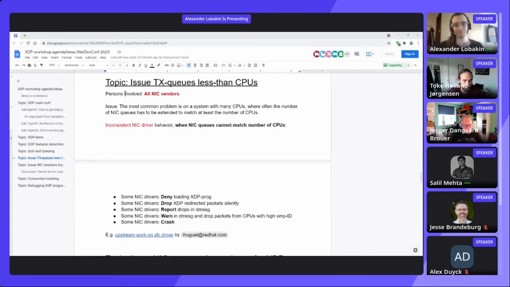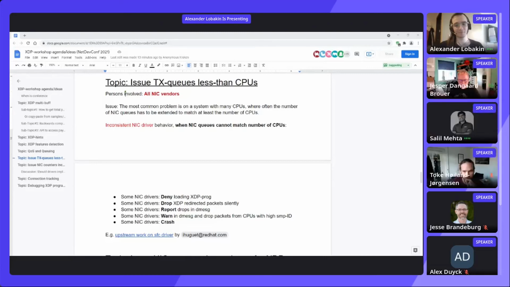So let's move on to the next topic, which is an issue we've had for some time now, that involves all the NIC vendors that are listening in. I think it originates back to Jesper's original design, that to make redirect really fast, we just use the CPU SMP number to figure out what transmit queue to use, and we have a transmit queue per CPU. It's super fast, but there are also limitations on the hardware, on how many transmit queues you can have. And all of a sudden, if you have a system with a lot of CPUs, then the hardware might not be able to provide enough transmit queues. And then what should we do?